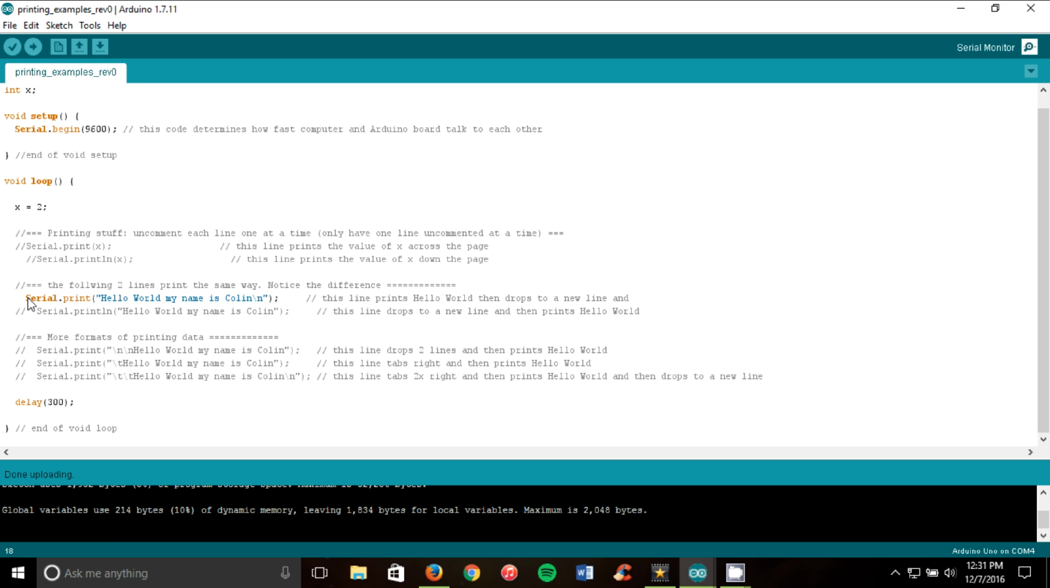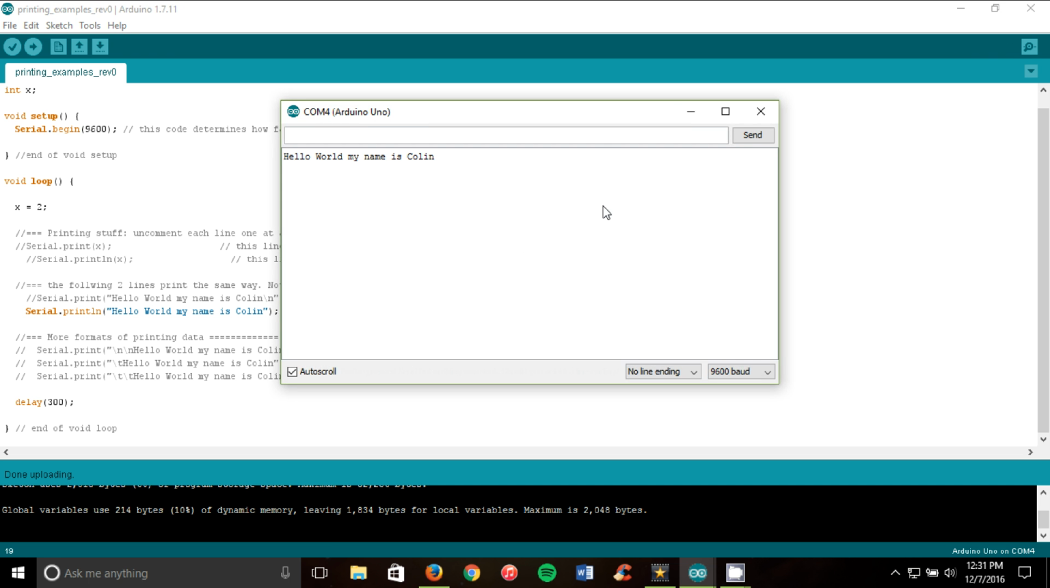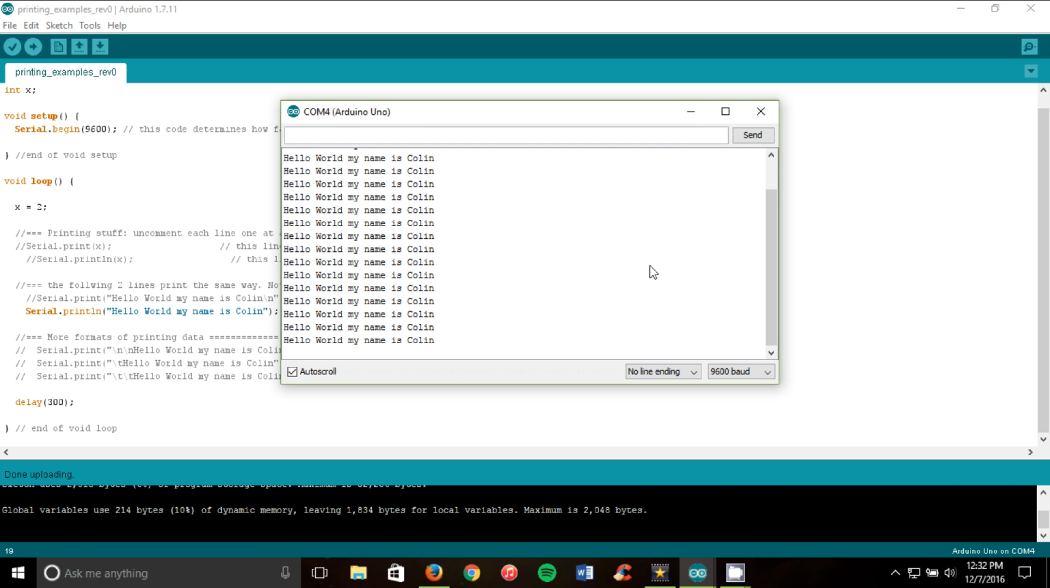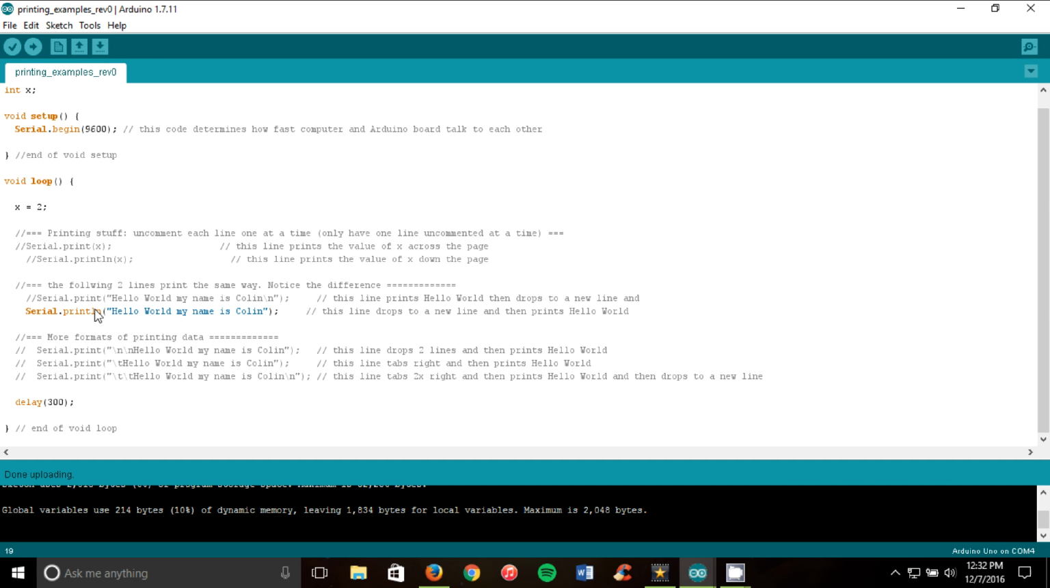So if we comment that out and uncomment this and upload it, serial print ln should basically be the same thing as this one above it. It doesn't have the /n, but it should still look the same, having a new line after every time it's printed. So just notice that difference. Comment that out.